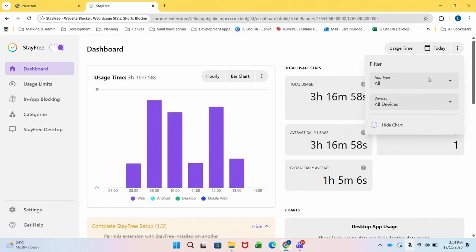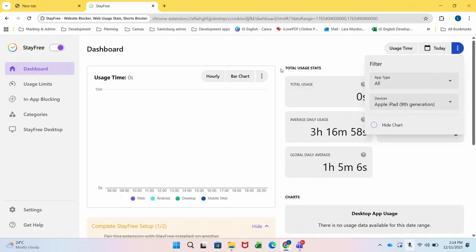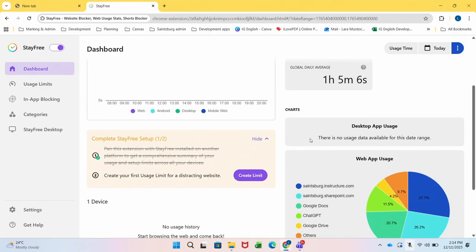Right. So here, if you click on the three dots, you'll say filter. You can say all devices, or I can say, oh, I want to see the iPad. Now I'm on my laptop as a parent, and I can see exactly what is happening on my child's iPad. So you can access it like this.